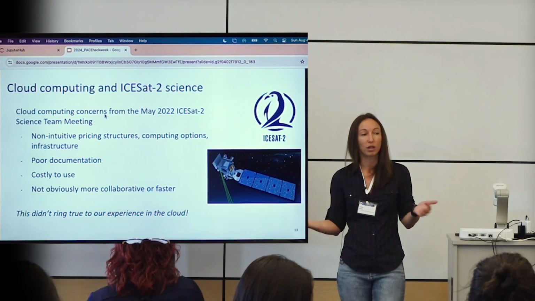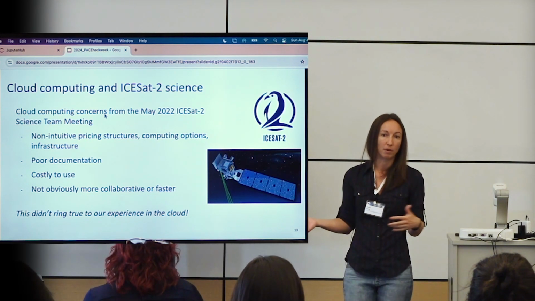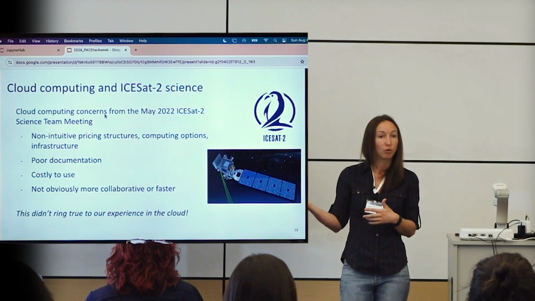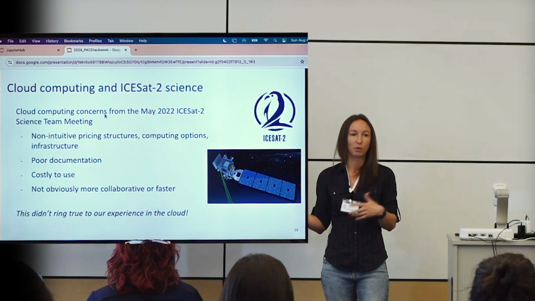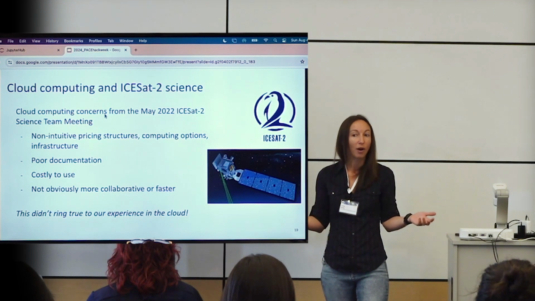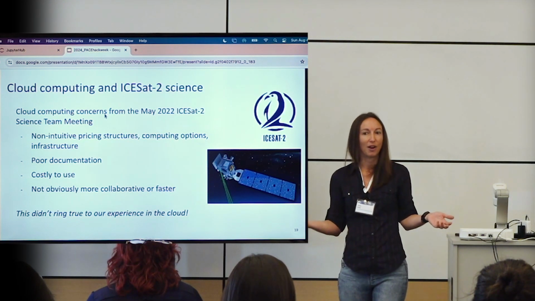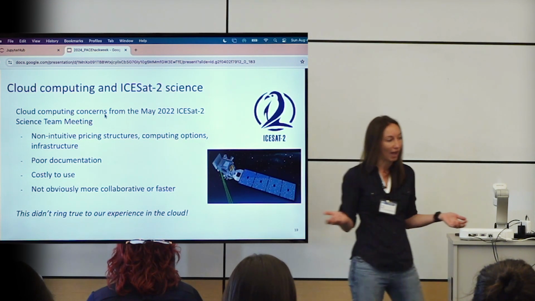And they were struggling because they didn't feel like it was obviously more collaborative or faster. And myself and Joanna Milstein, who was a graduate student at the time, were sitting in the crowd, and we were like, this is not how our experience has been in working in the cloud. What can we do to fix that?